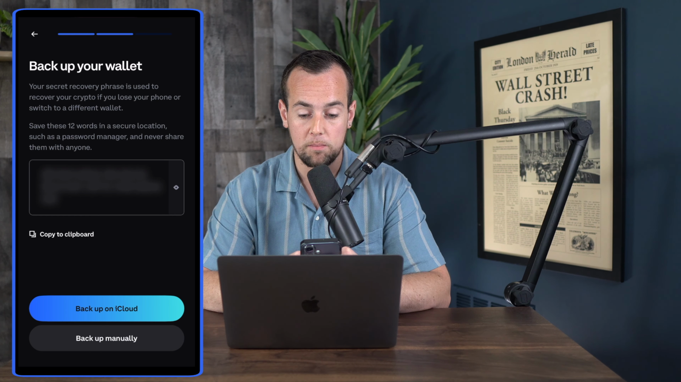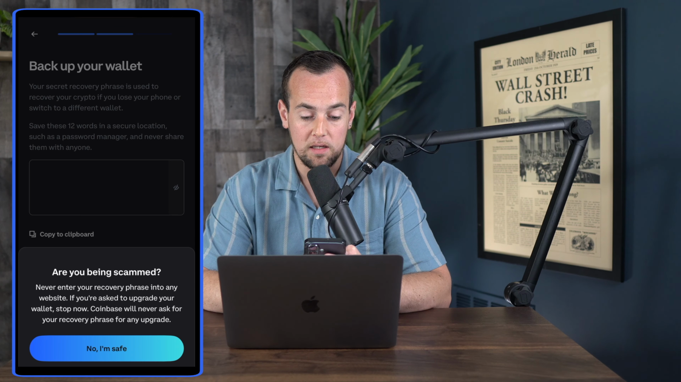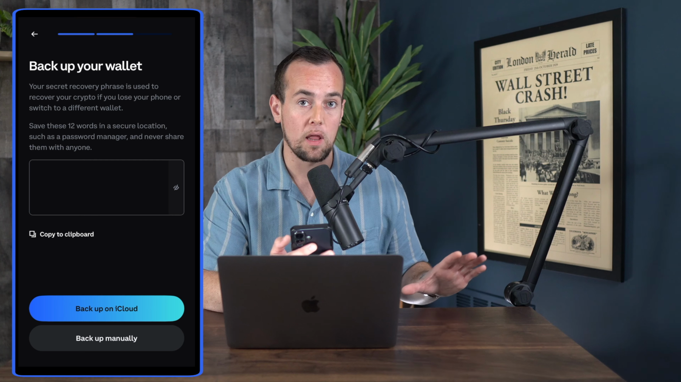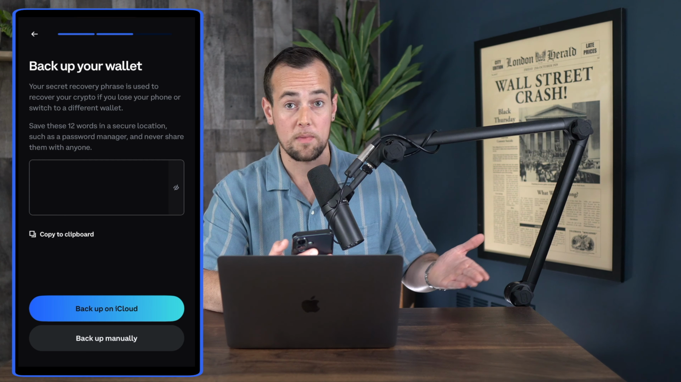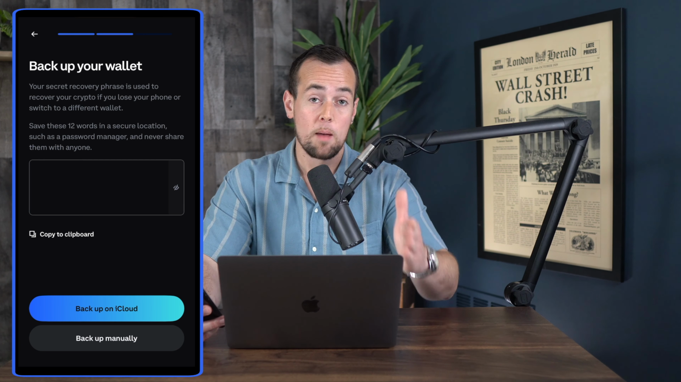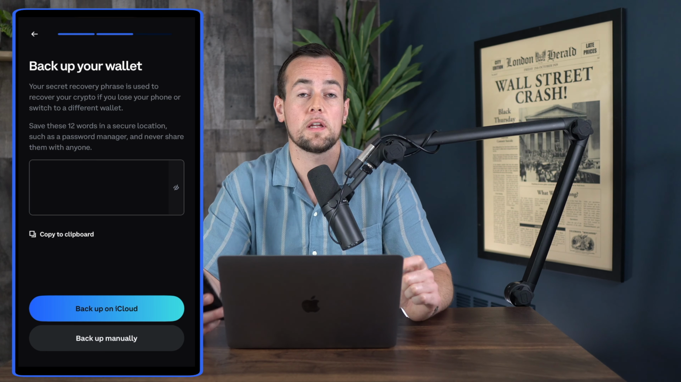So I'm going to click on the button here making this visible. And I'm going to say, no, I'm safe here. I'm not being scammed. And guys, obviously, I'm going to blur this all out here. And I'm not going to put a meaningful amount of money in this wallet anyway, so I might not do the steps of recording this. But you're going to want to write this down and store this in a safe location.